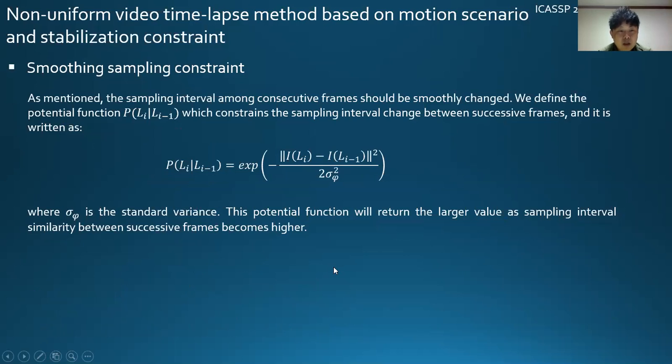So at last, we have the smoothing sampling constraint. As mentioned, the sampling interval among consecutive frames should change smoothly. We define these potential functions, which constrain the sampling interval change between successive frames, and it is written in this form. This potential function will return a larger value as the sampling interval similarity between successive frames becomes larger.